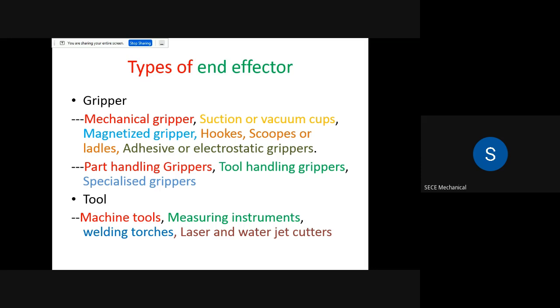Based upon this, the gripper is subclassified into a mechanical gripper, suction or vacuum cups, and a magnetized gripper. For example, if it is a magnetic material, there is no point in holding it mechanically. It is generally an electromagnet: giving an electrical current to the magnetic field, it gets magnetized and holds the object. If we reverse the pole, it demagnetizes and releases the material. That is the general working principle of a magnetized gripper.